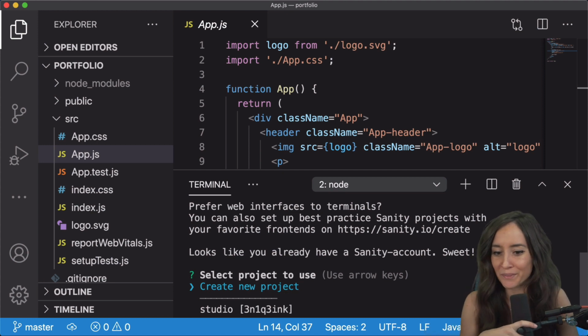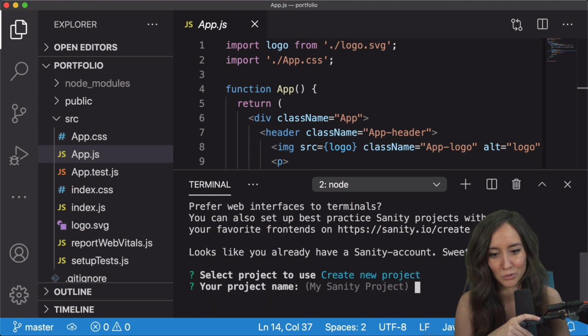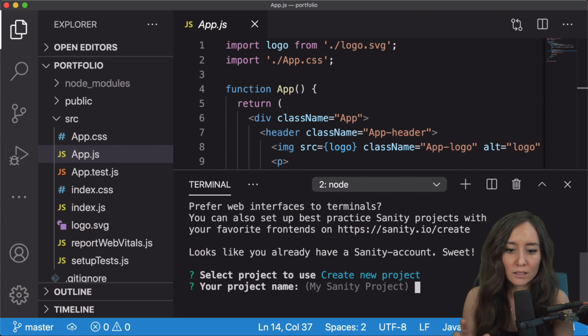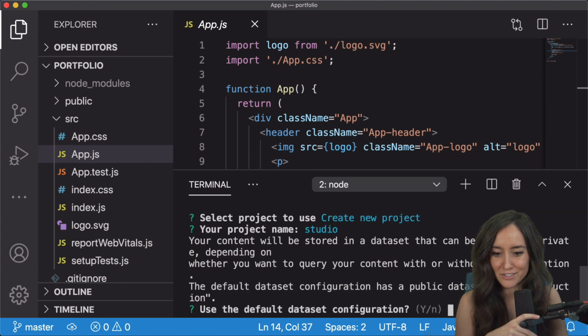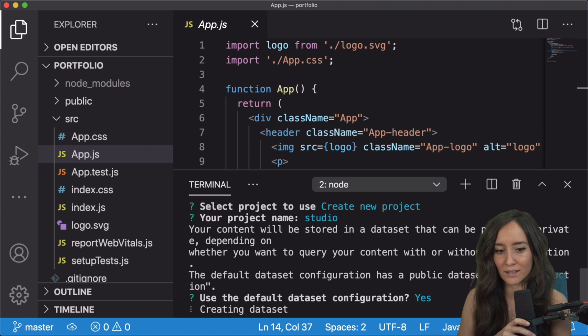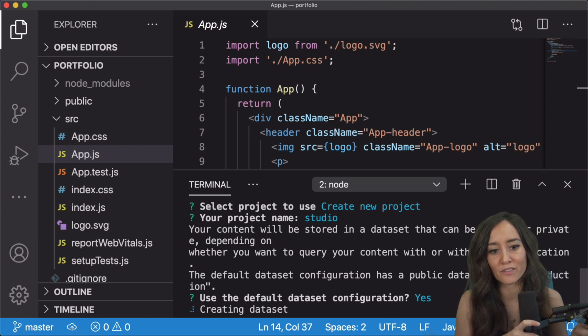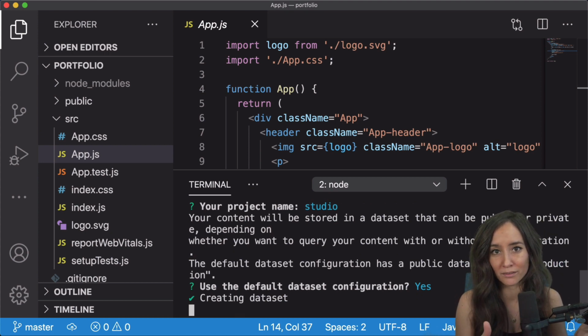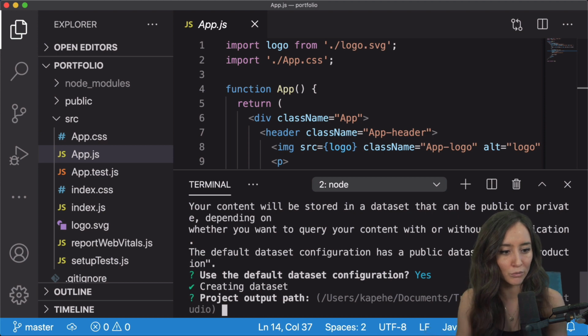Let's go through them. Create new project? Yep, so press enter. Project name. Let's call this studio. Hit enter. Default dataset? Yes. So it's creating the dataset. And then next it's going to give us the path for our project to make sure it's correct.